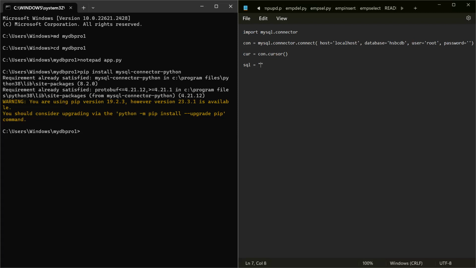Now let us prepare our SQL command. Can be any of the DDL, DML operations, any of the SQL commands. So in our case, we would like to insert a record into the database. So the insert command. Okay, we have the SQL command ready.